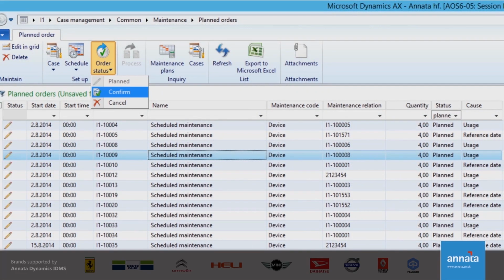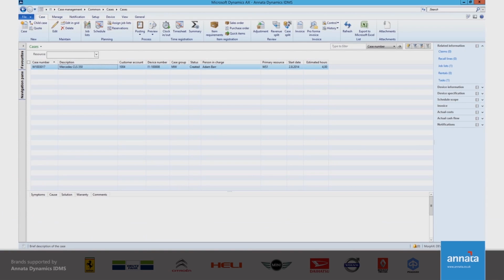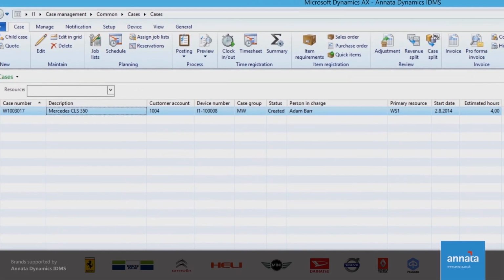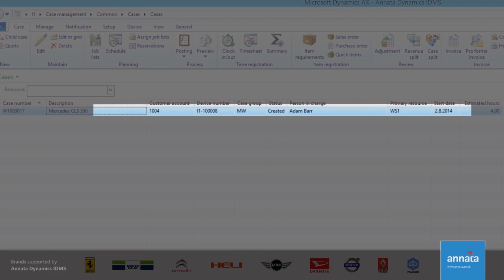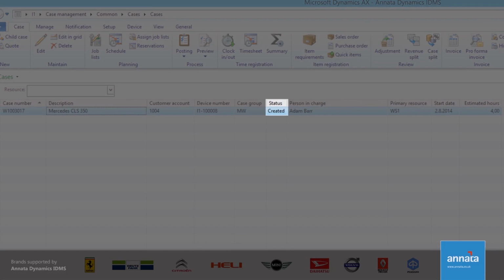The system will take all of those planned orders that have a status of confirmed, and from these, will create workshop cases. The workshop cases will then be visible both in the case list page and directly against the device. Each of these workshop cases will have a status of created.